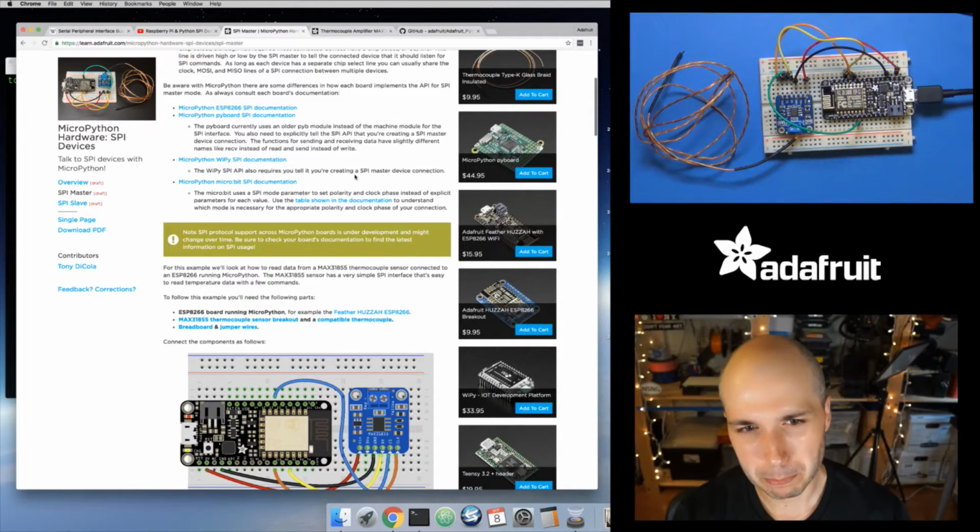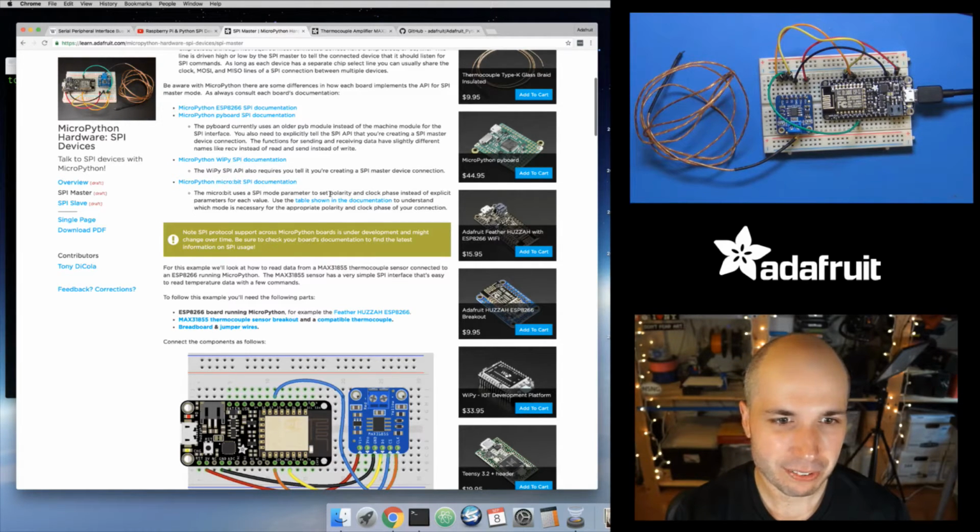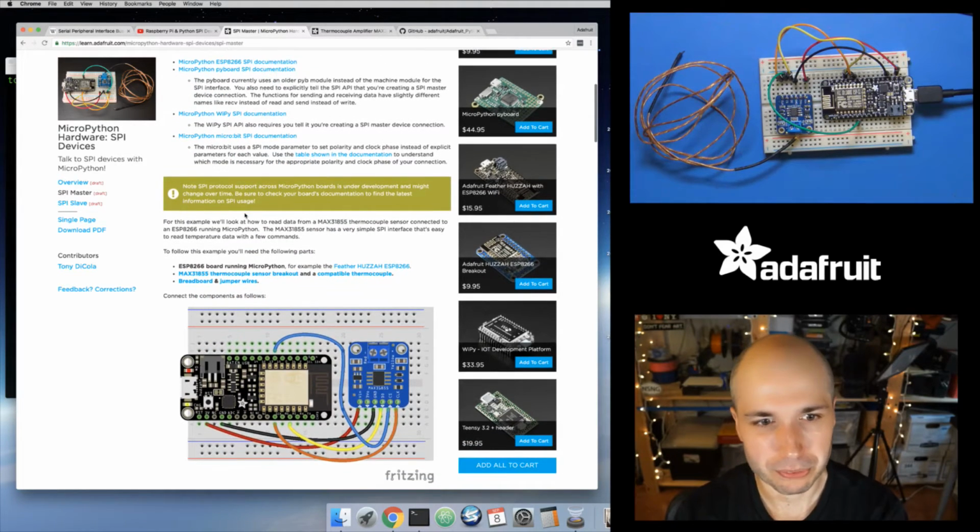And again, the Pi is a little bit different. You have to tell it that you're creating a SPI master. And the micro:bit actually takes in a mode instead of a polarity and clock phase, but is otherwise pretty similar to the rest of what we'll see here.